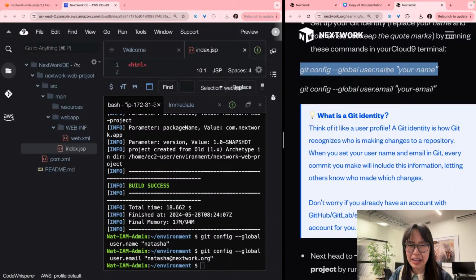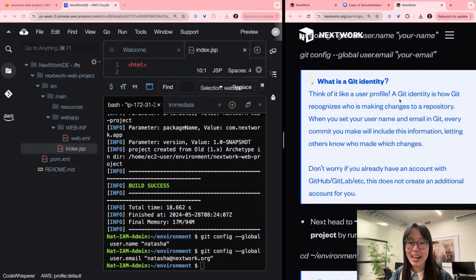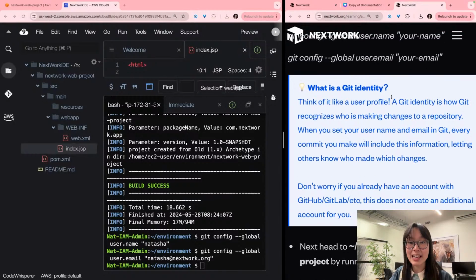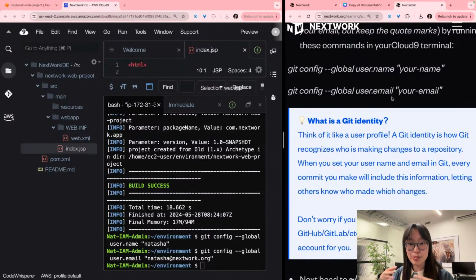Okay, I see git config, global username, your name, your email. This is quite interesting. So what's happening is we're actually setting up a Git identity by running those two lines. Think of a Git identity like a user profile. A Git identity is basically how Git, which is our version control system, will recognize who was making those changes to a repository. So when you set up your username and your email in Git, which is what we did by running this line with user.name Natasha and then user.email, your email, every commit you make now will include the information.